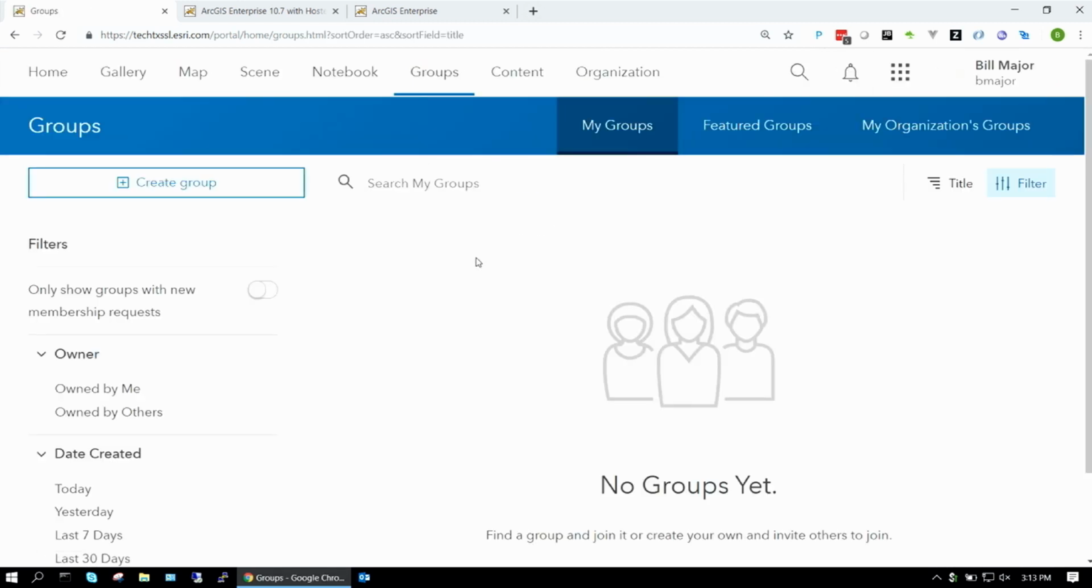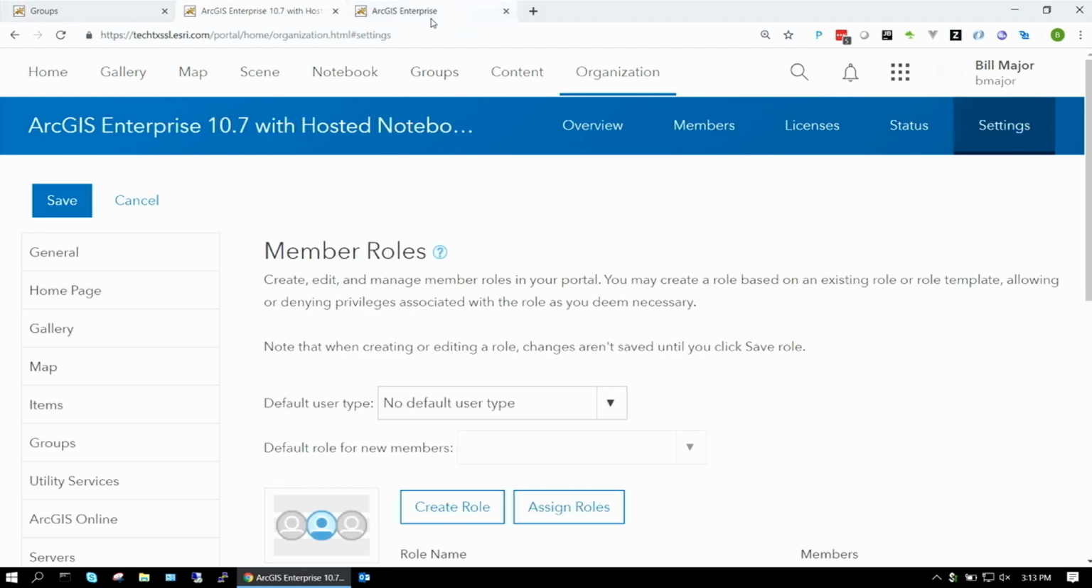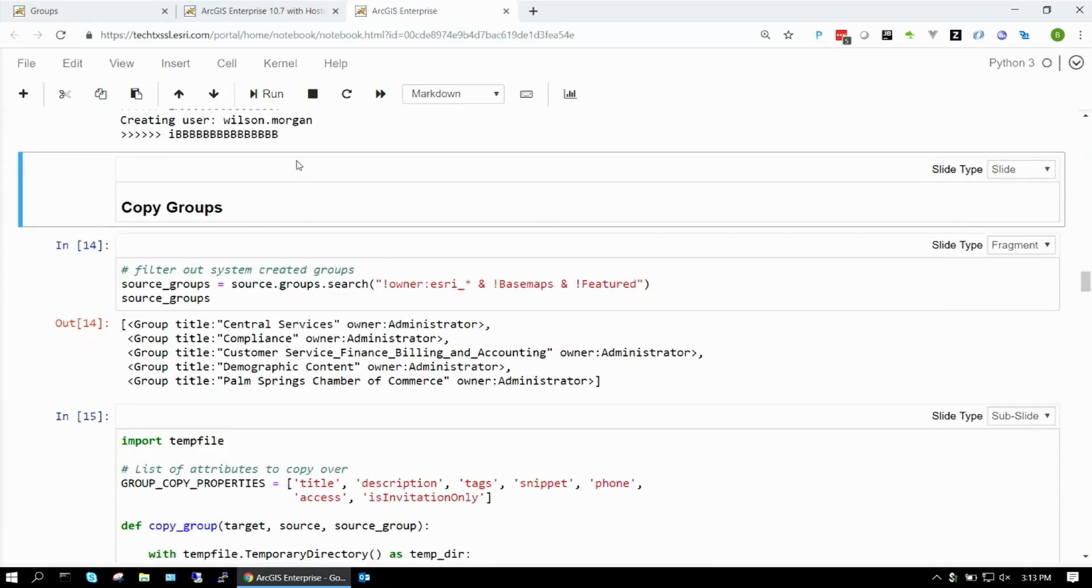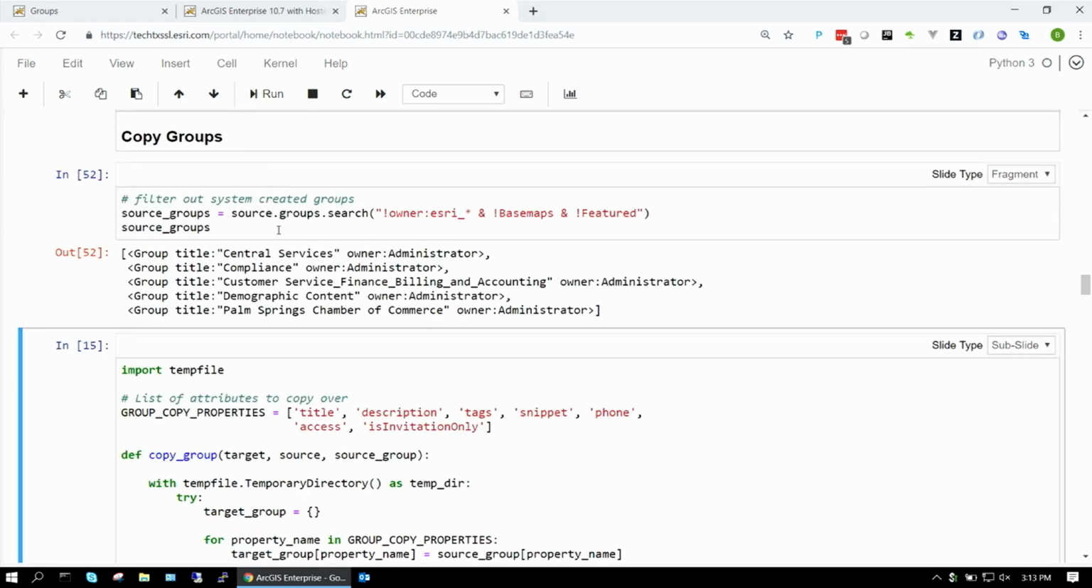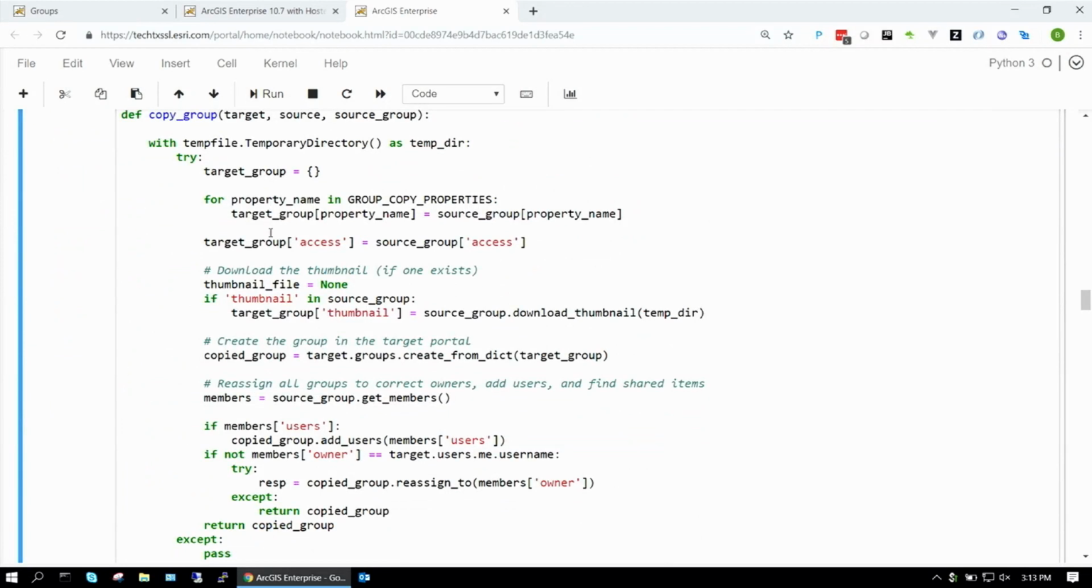Now, I'll try to do this one in advance. So right now I have no groups in this portal, right? All right. So let's move on to talking about how you could copy groups. Again, I'm going to simply list out from my source portal what groups I have over there. All right, so here are some groups that have been created. That's all fine and good. And then I have a method here. It's going to do kind of the same thing.